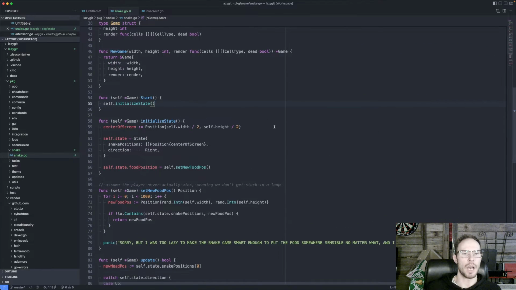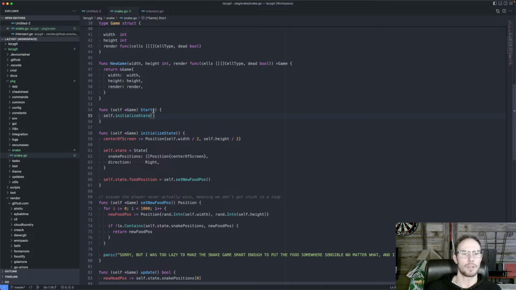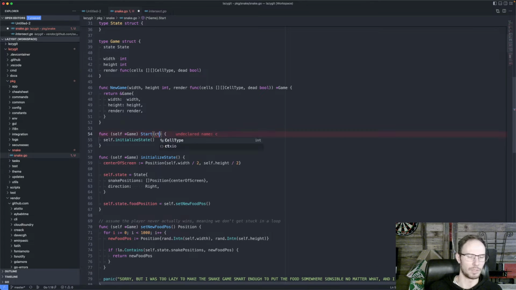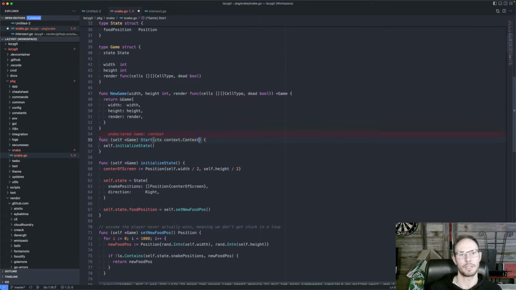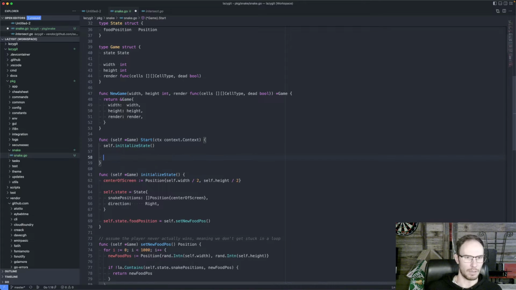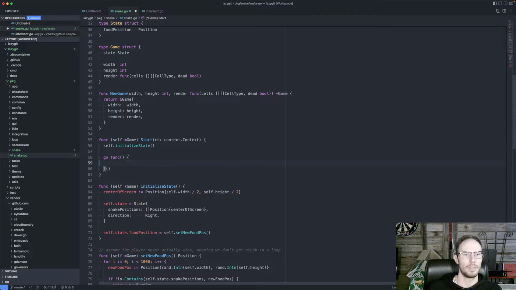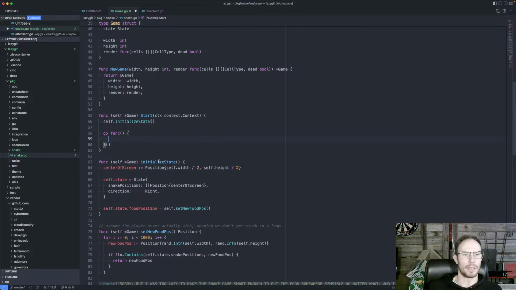So back over in start, I actually want to pass in a context here so that it's cancelable. So I'll pass in context.context. I'm going to do this in a Go routine so that this is a non-blocking thing. And let's see if Copilot is smart enough to work out what to do.